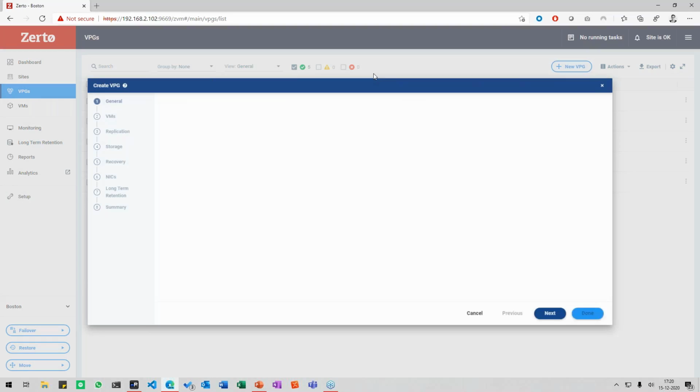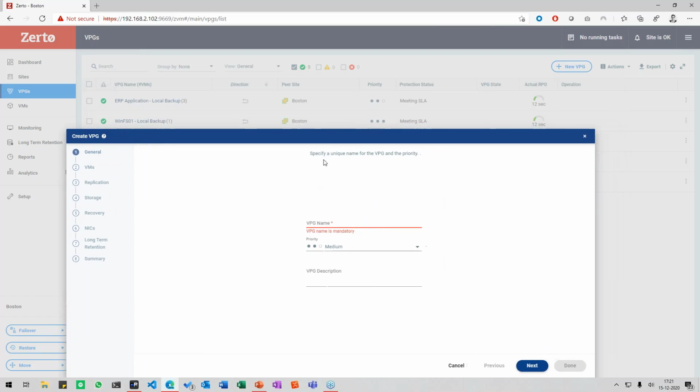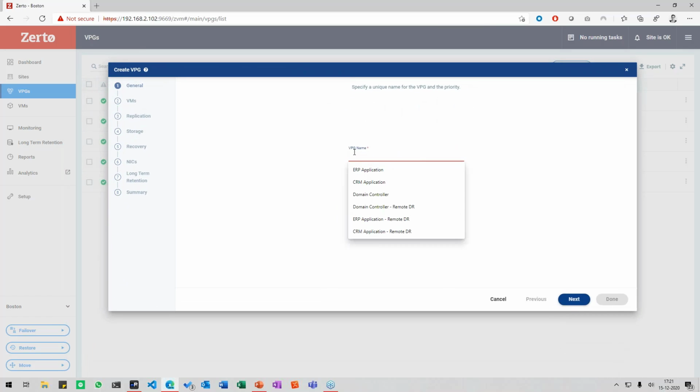So I'm going to create a new VPG. Let me quickly see what is the application I'm not protecting locally yet. It's the CRM application. So I'm going to call it CRM application local backup. Very important application for me, so I'm going to give it a high priority.